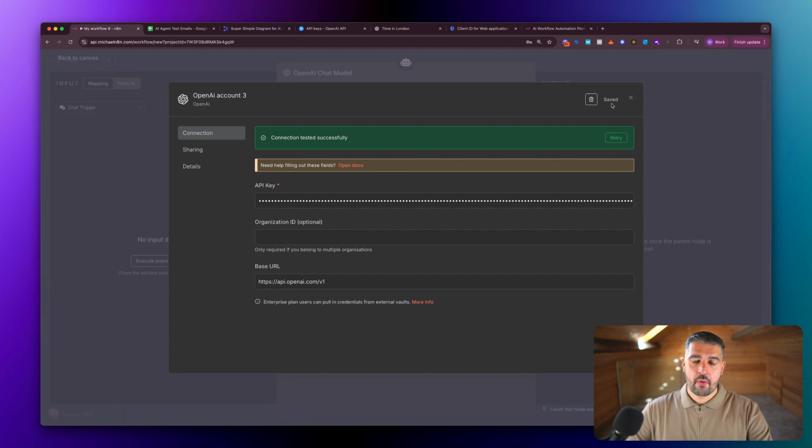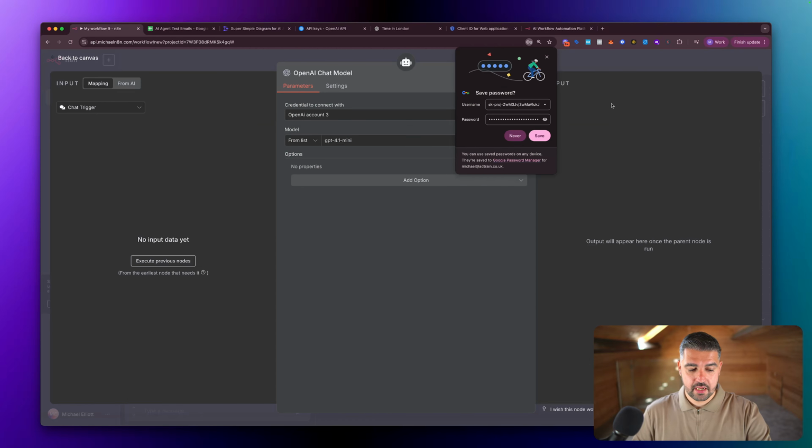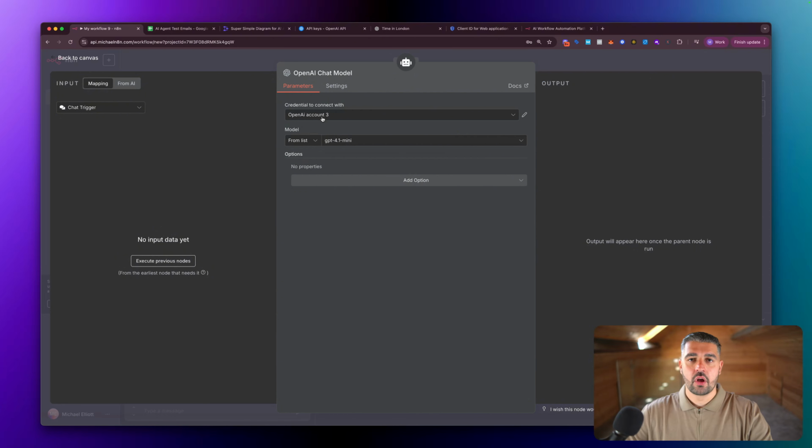You now have a connection. I'm going to press escape. You now have a connection with your OpenAI account, your ChatGPT account. I'm going to go back and use my original one, but you just select the credential you've created. It'll be the only one there potentially.